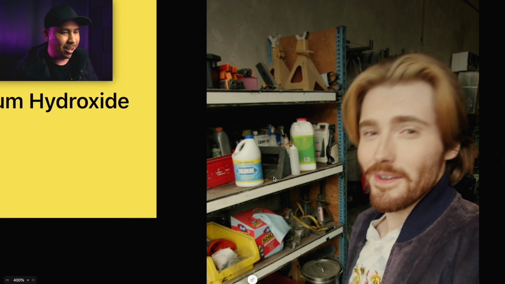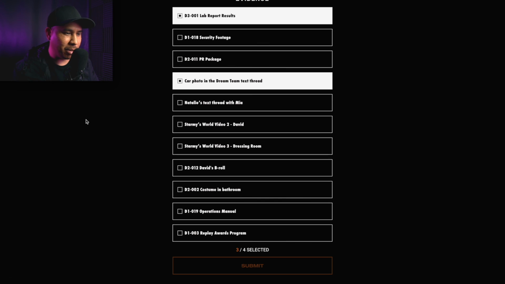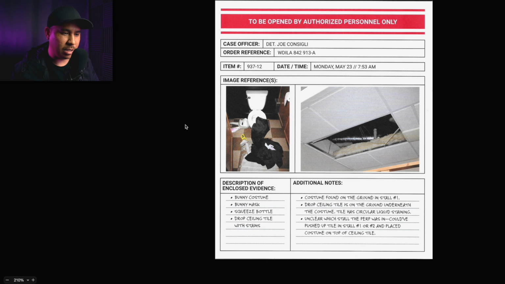All right, I don't know, but I think it is this one. Did we already pick that? No, we didn't. Oh, is that it? I did want to look at the costume in the bathroom. Let's go there first. All right, this is the costume in the bathroom.